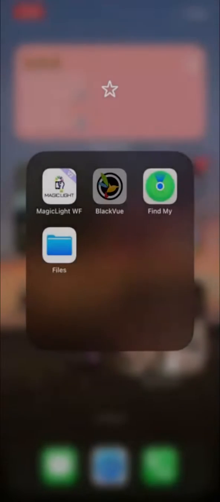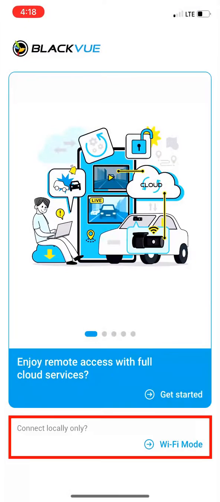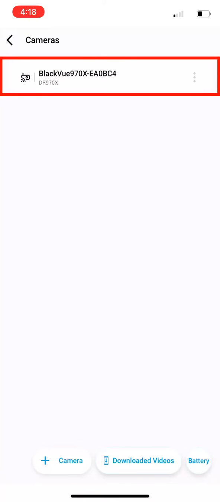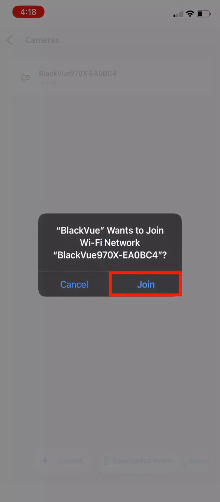Open the BlackVue app. Select Wi-Fi mode at the bottom. Select your camera. Hit Join to join your camera's network.